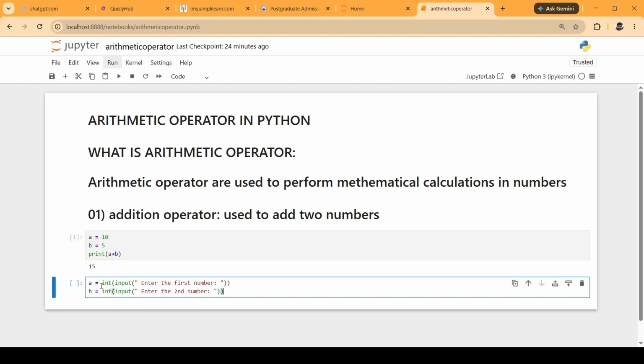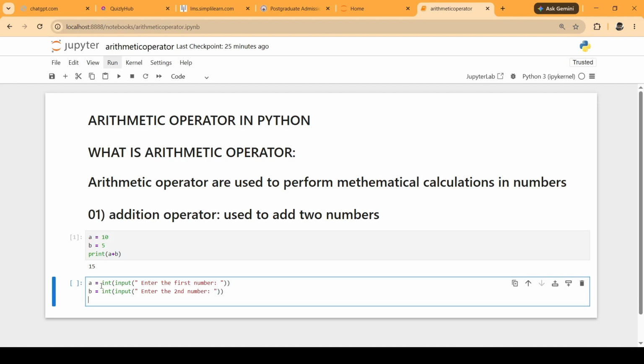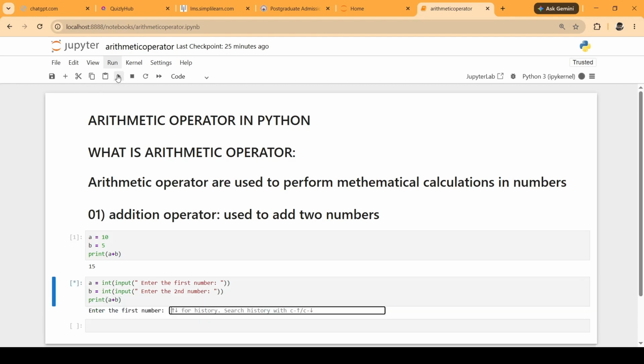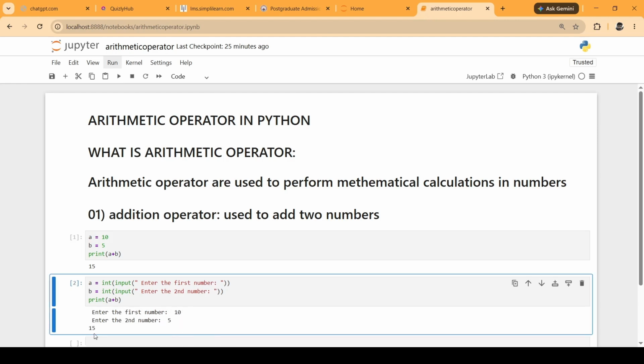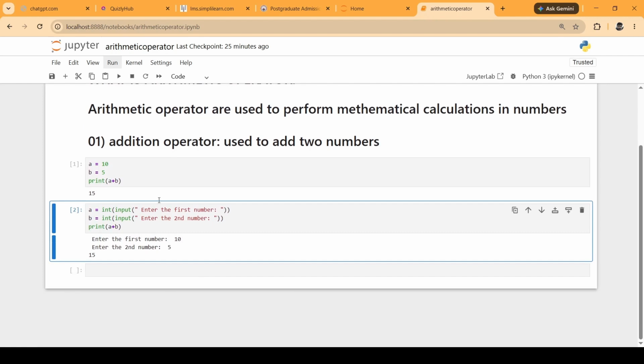Then we will use the bracket. Now we will use print, a plus b. We will run this program and it will take the input from you. Now we will put 10, enter, and the next number, and you get 15. So this is called the addition operator in Python.